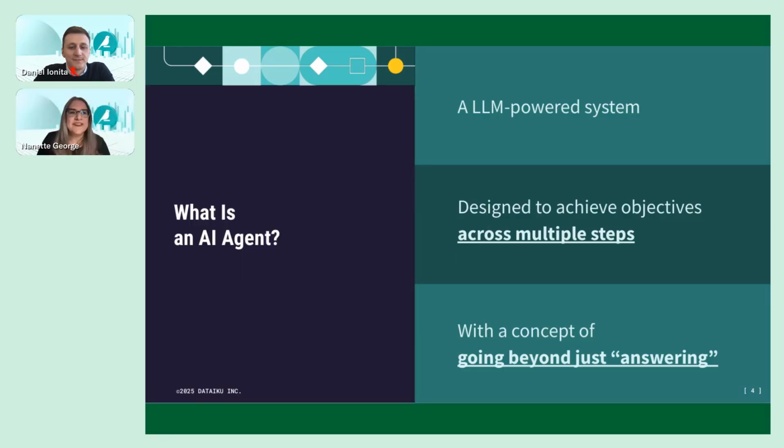All right. So what is an AI agent? There are a lot of definitions out there, and it's a pretty hot topic right now. But at the core, we say that an AI agent is an LLM, so a large language model powered system that's designed to achieve objectives across multiple steps, and generally with a concept of going beyond just answering a question. So it can do more than just that, but it definitely can do that too.